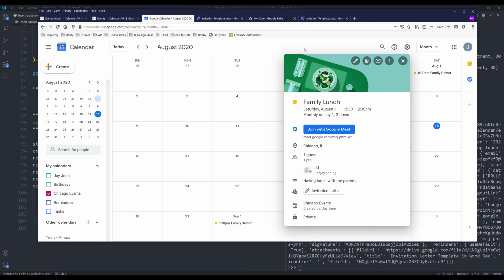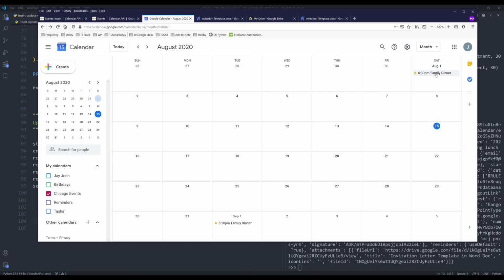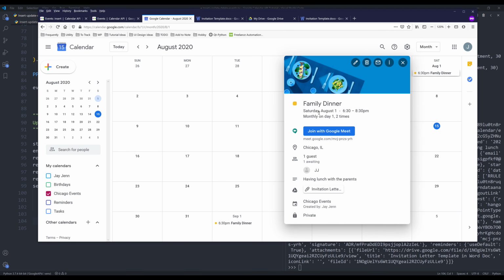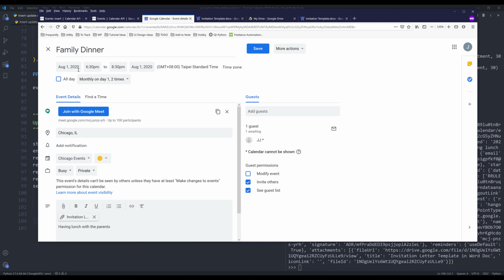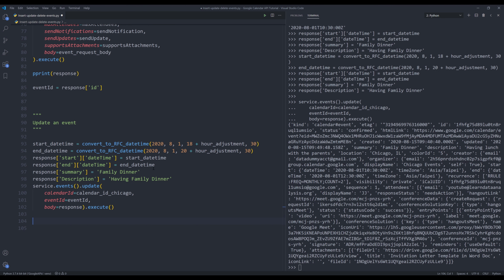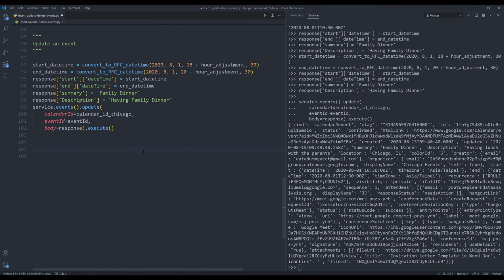and now if I go back to my calendar, here my event is updated from family lunch to family dinner. And if I go back to make sure that the date and time is updated as well, now my time got updated to 6:30 p.m. to 8:30 p.m. And the last thing we're going to learn is how to delete an event.